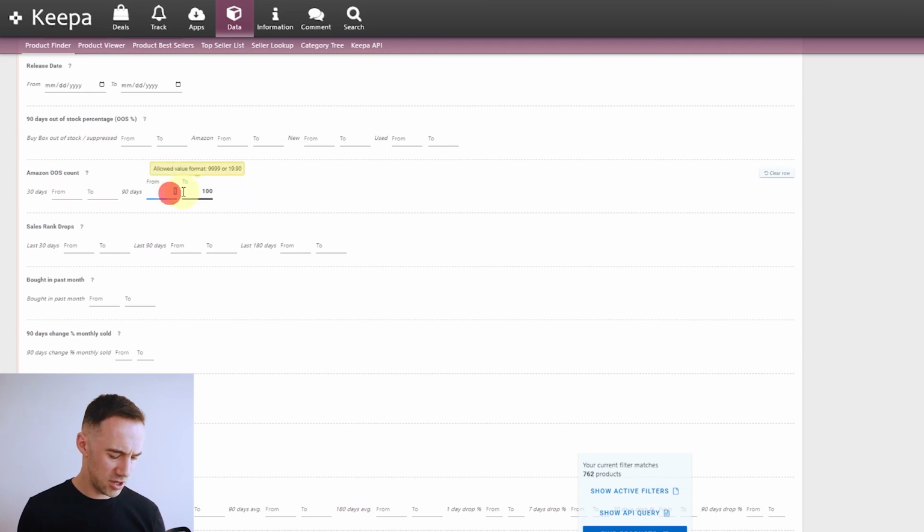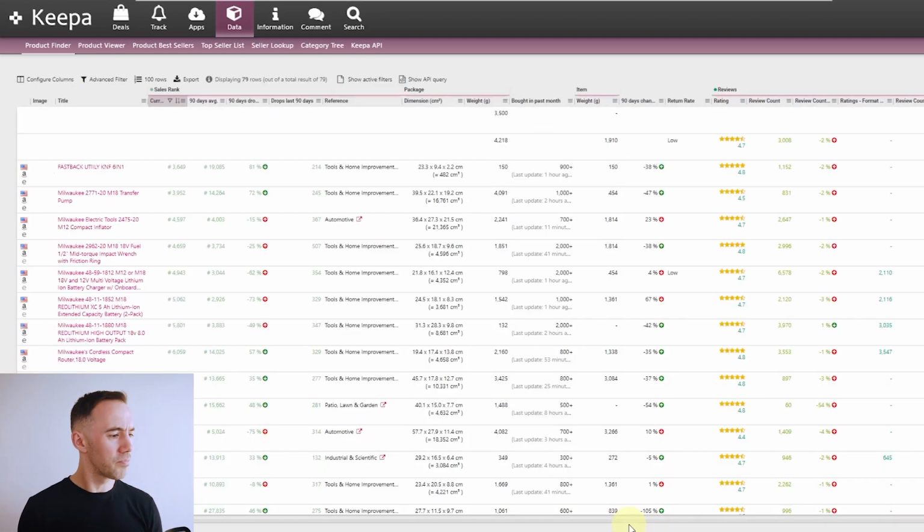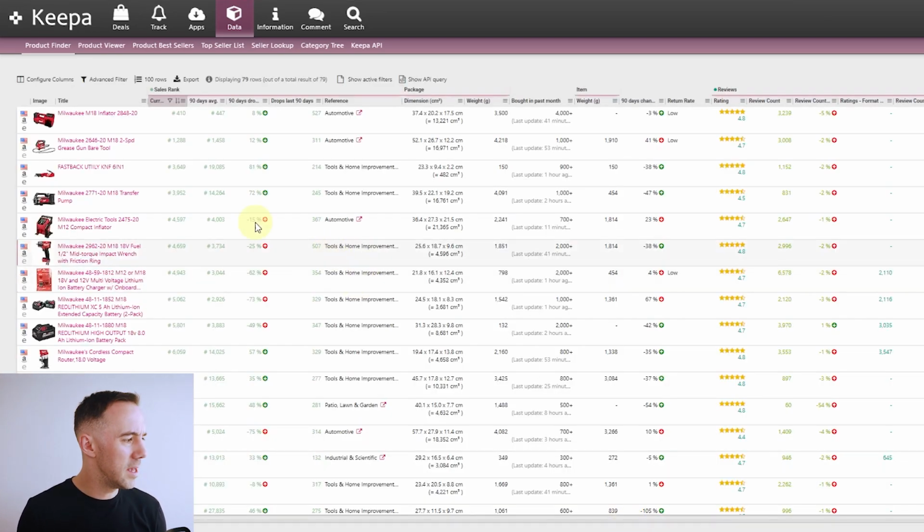Fantastic. So I'll probably change that to like 5. 32, we'll change it down to 3. Much better. Cool. So I've got 79 products which meet my requirements. So I'll click search, and what we can see here is it's just giving me a big list of products. Now I'm just going to hover over them, and I'm going to see what is going on with these so I can get a good idea.